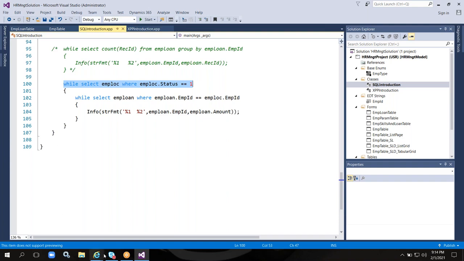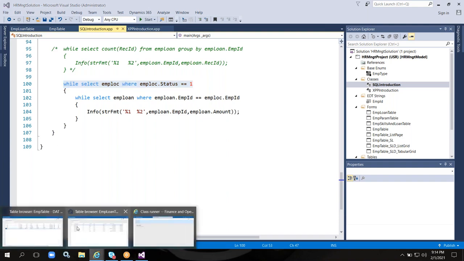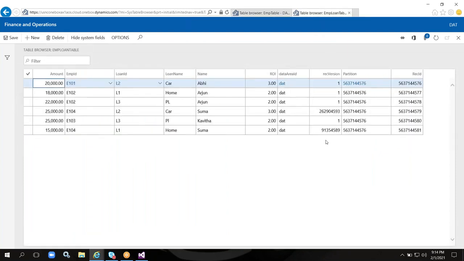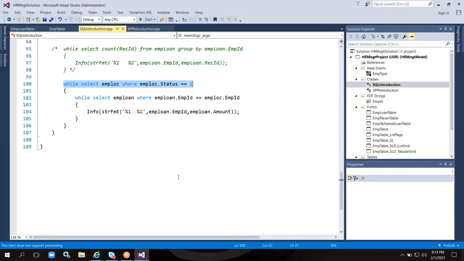But here, for example, in this table, we have 1 lakh records. Of course, in this table, more than 1 lakh records will be there, so that the performance may degrade while we are writing this kind of statements. While loop inside the while loop. If we are writing multiple while loops, system starts searching every record in the table, in the child table, in the loan table. So that is the reason performance definitely degrades. It will definitely hit the performance.